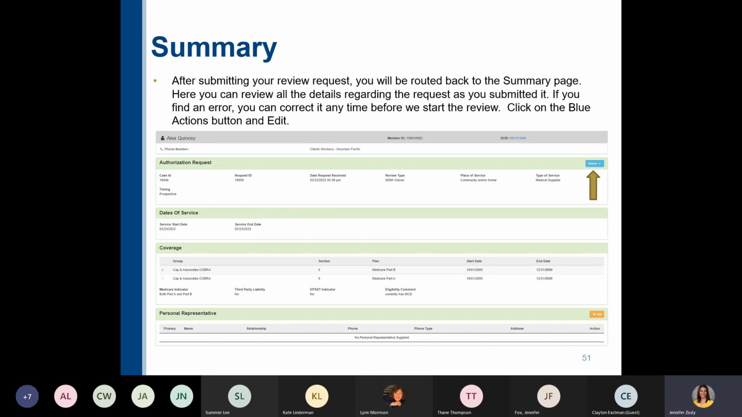Once you do that, it's going to refresh and take you back to a summary page where you are then able to scroll through all of those panels that you just completed and make sure that everything is correct. If for some reason you find that you have something in error and you need to fix it, you can click on the blue actions button and select edit, and it'll reopen it and you can go back to whatever section you need to fix and fix it.